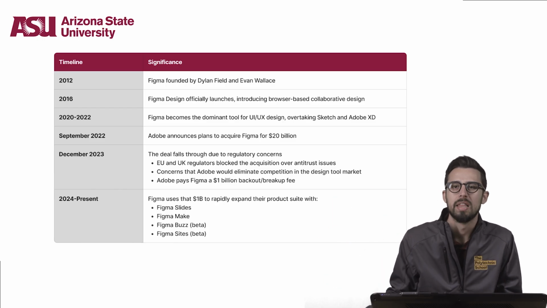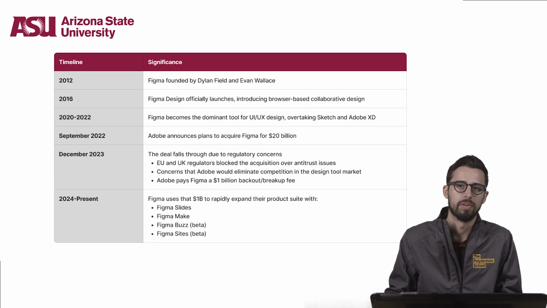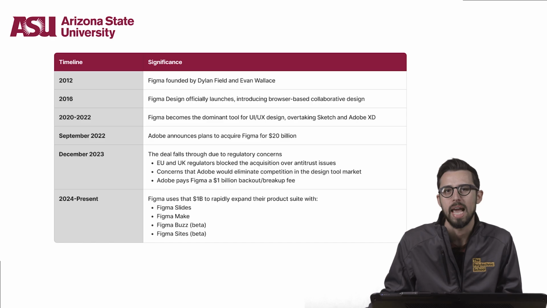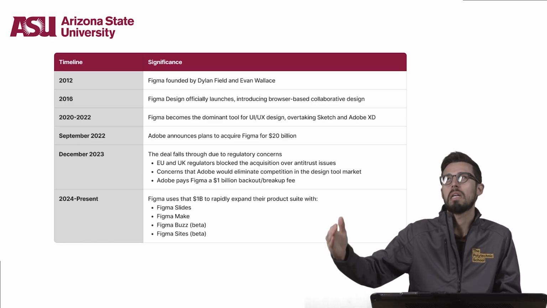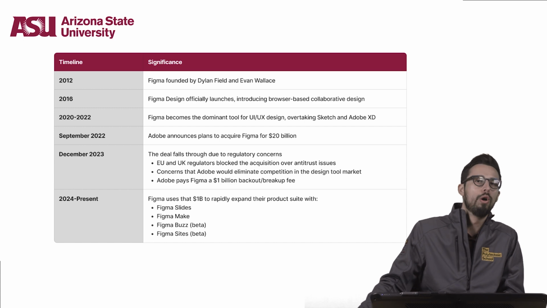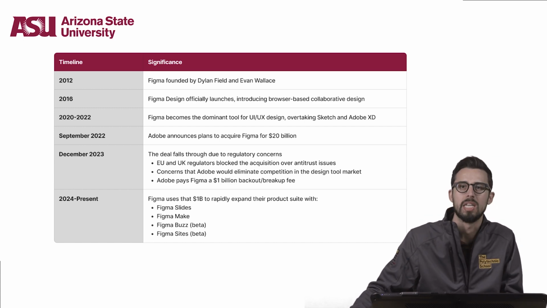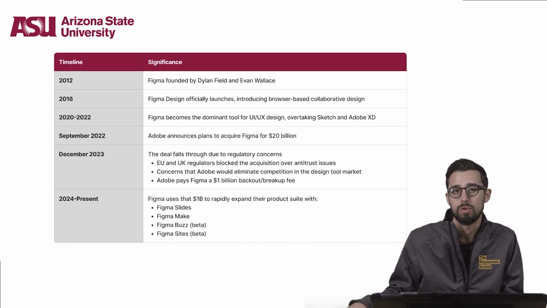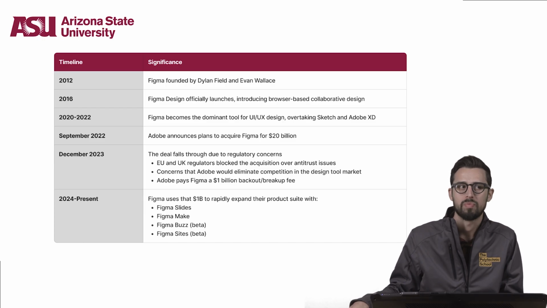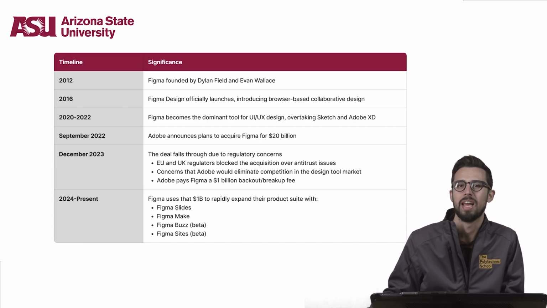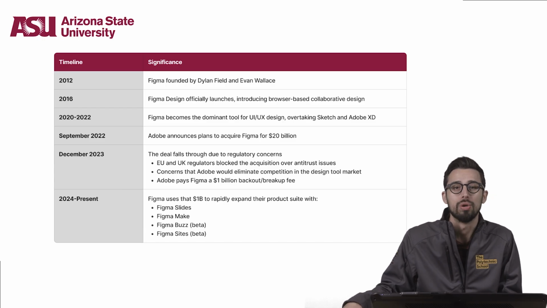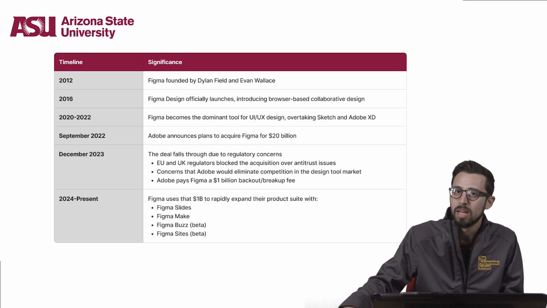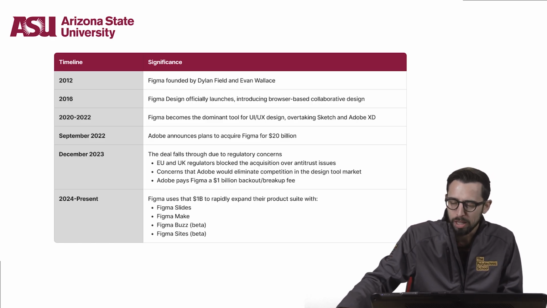Even to this day, that is something Adobe has absolutely failed to deliver on, no matter how much we begged them for it. Between 2020 and 2022, Figma completely overtook Sketch and Adobe XD to become the industry standard for UX UI design. In September of 2022, Adobe obviously started recognizing this, and they submitted a formal bid to acquire Figma. And that bid was for $20 billion with a B dollars. That's billion with a B.